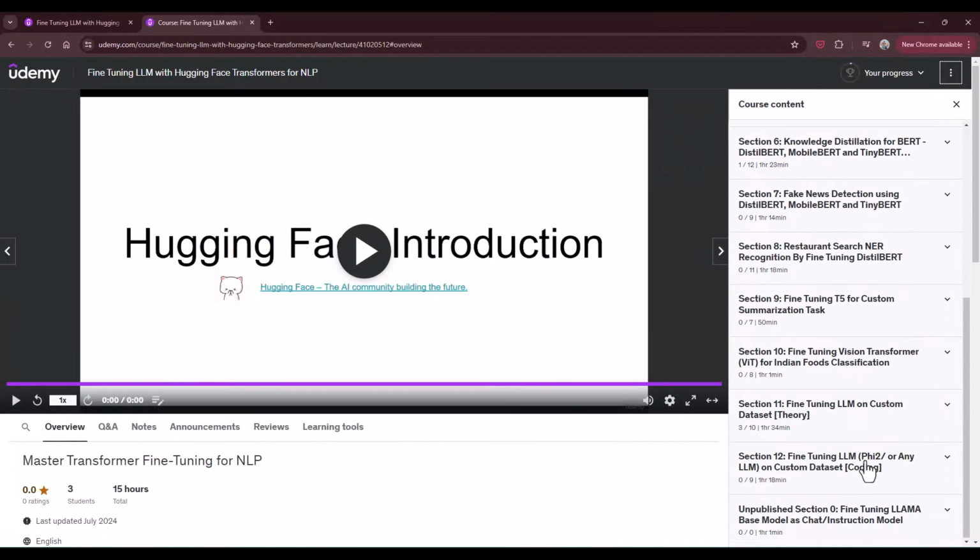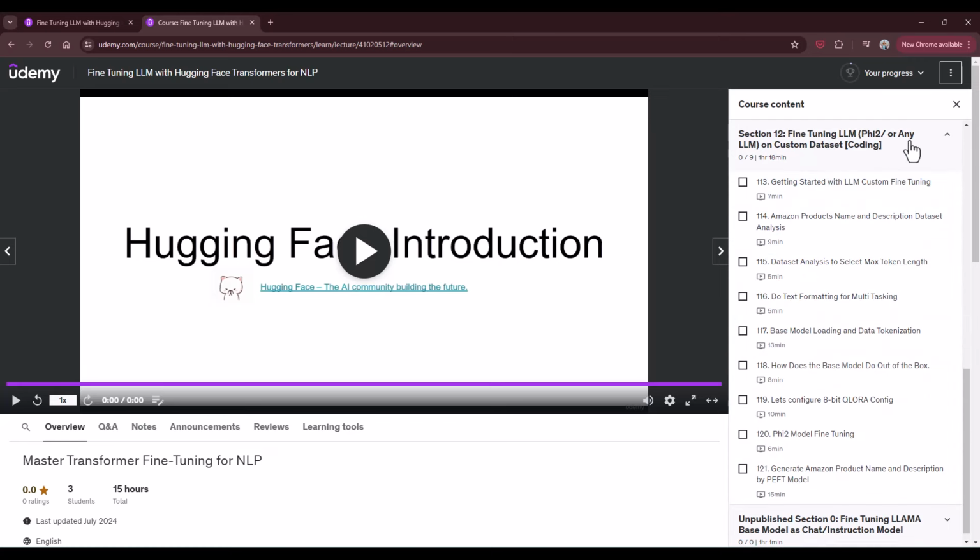So do remember that in this course we have used Phi2 or any other LLM. Phi3 we did not use because Phi3 did not have any checkpoint as a base model. Phi3 has only a chat model. So I thought it's not a good idea to fine-tune a chat model because that is already fine-tuned. So I took Phi2 as a base model, and thereafter I did fine-tuning on that. Later on you will see how we use this Phi2 model for custom data where we generated Amazon product names and descriptions. So you can say that we actually fine-tuned the Phi2 model for a domain-specific data generation task.